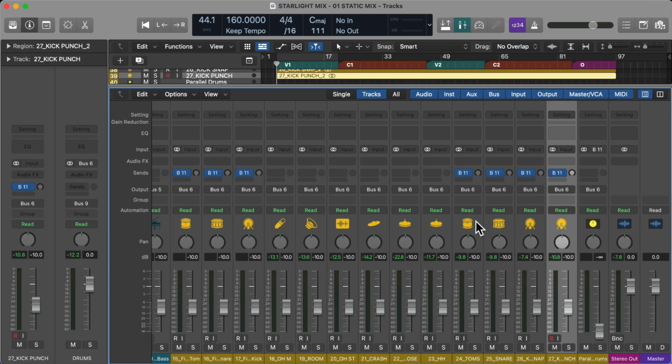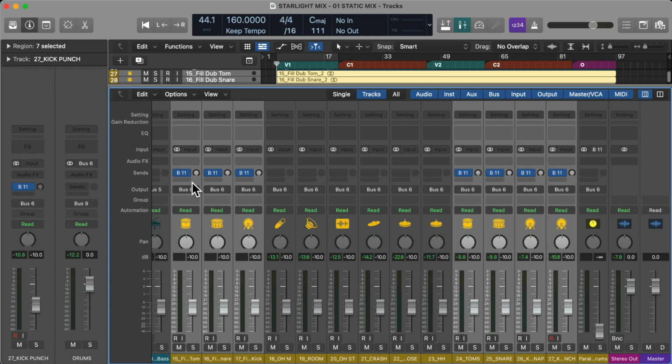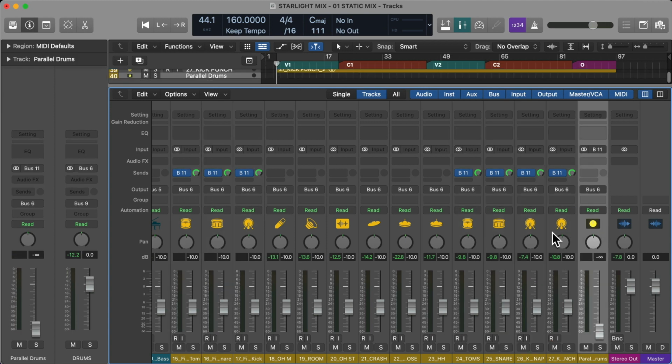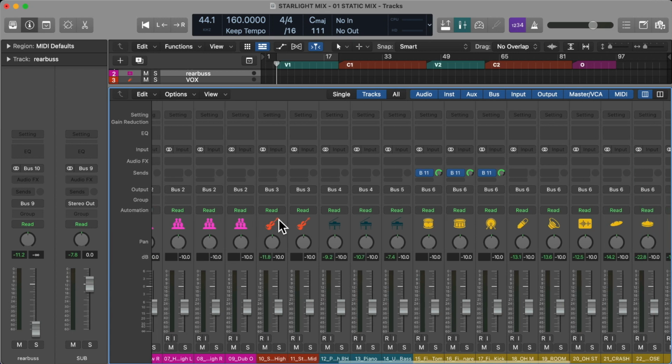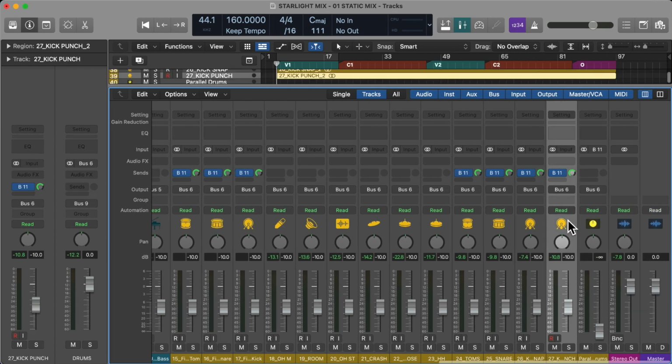In the last video, I forgot to actually adjust these to send to this parallel track. So now they're sent there, but we have the parallel track muted and the other parallel track muted for now, because right now we're just adjusting the faders. We're not worrying about dynamic processing.